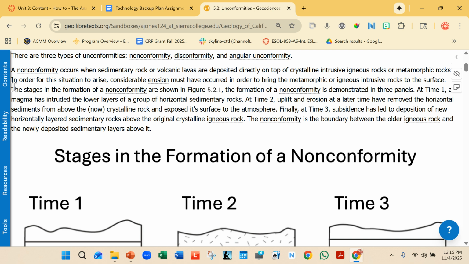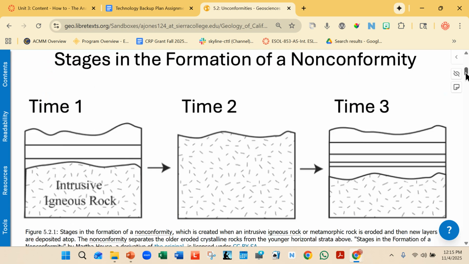So a student first will be able to read a description of the stages in the formation of a nonconformity. They're referred to this figure. This description does provide the same content. So after they've read that, if they can see it, they can take a look at it and follow along, sort of. So this helps them break down and understand the information, and also hopefully helps them develop their graphic literacy skills.